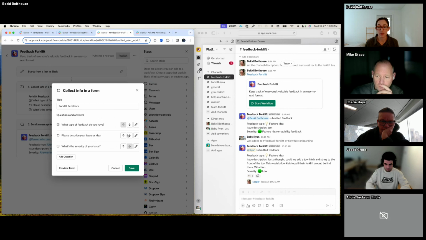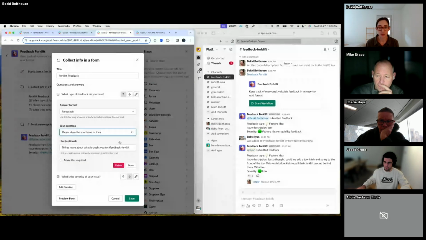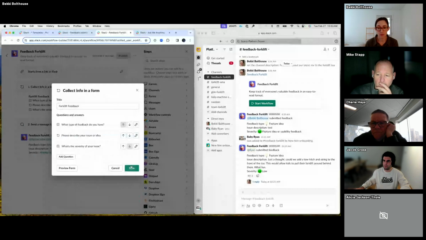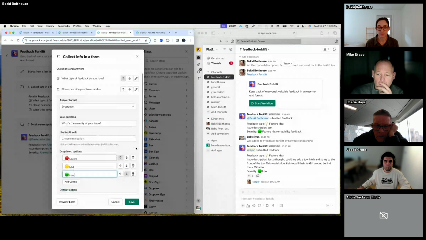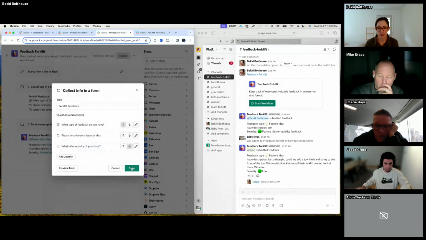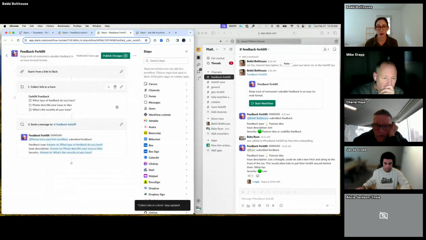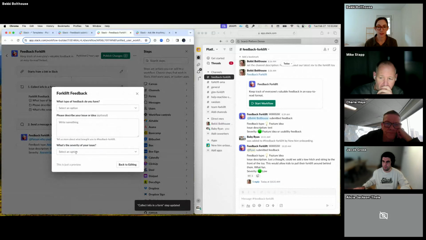I ask the end user who's filling out the form to share a little bit more about their issue or their idea, and then also an idea of the severity. So that's the customization I did there. I'll show one more thing. You can also preview if you're curious to see what it will look like to your end user. You can see that here.